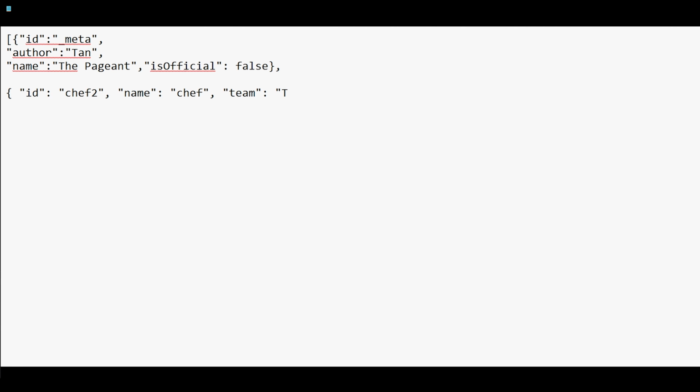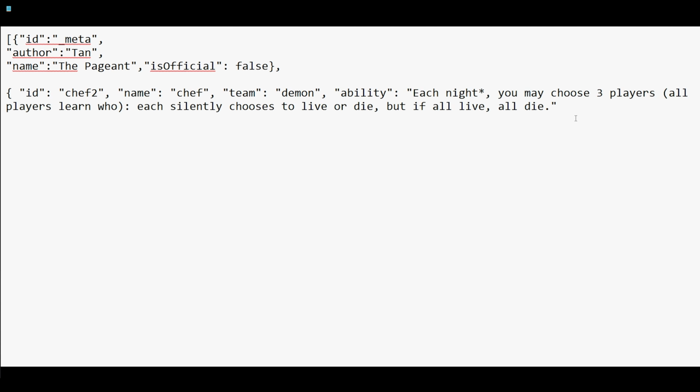So I'm going to put this as a demon. Then you're going to put ability. Again, you need your brackets. This does not need to be capitalized. And then the ability is going to be, I'm going to give my chef the Al-Hadiki ability.